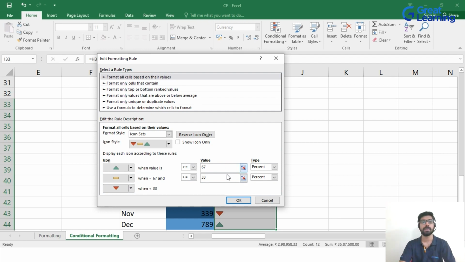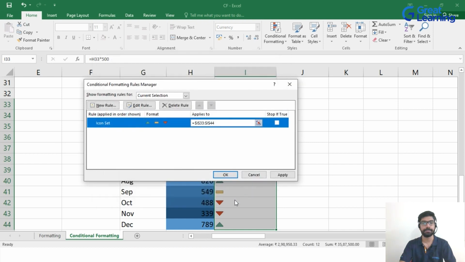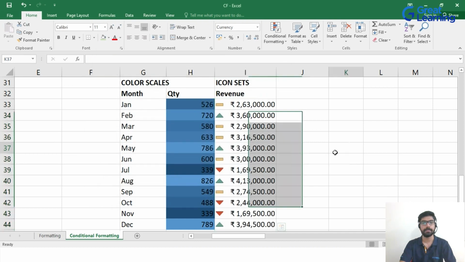And I'm giving OK here and OK again. See, and now we have got the icon sets, and now we have also learned how we'll be able to implement color scales and icon sets, and how we'll be able to make necessary changes to the already made formatting.